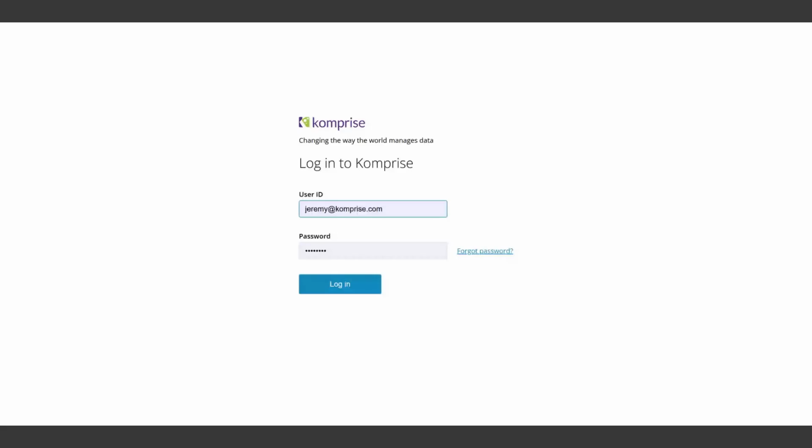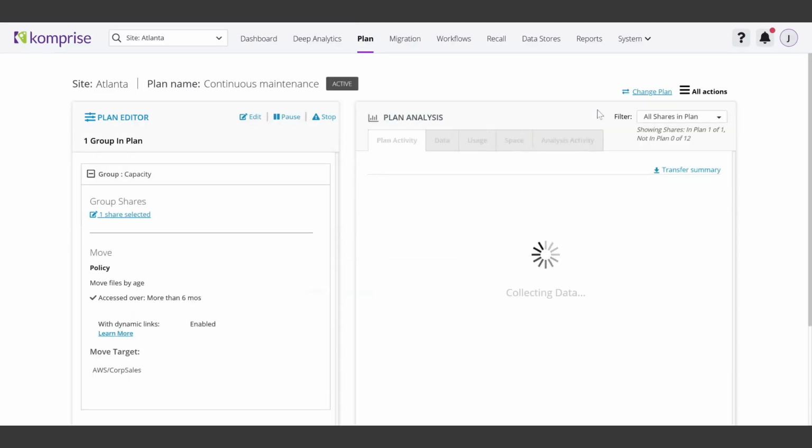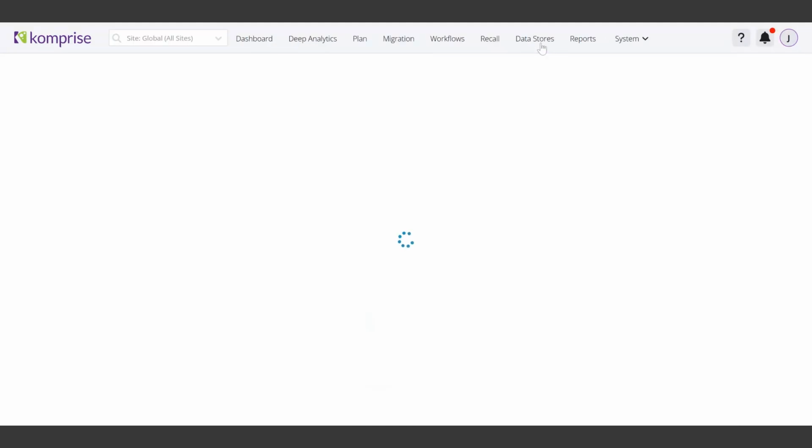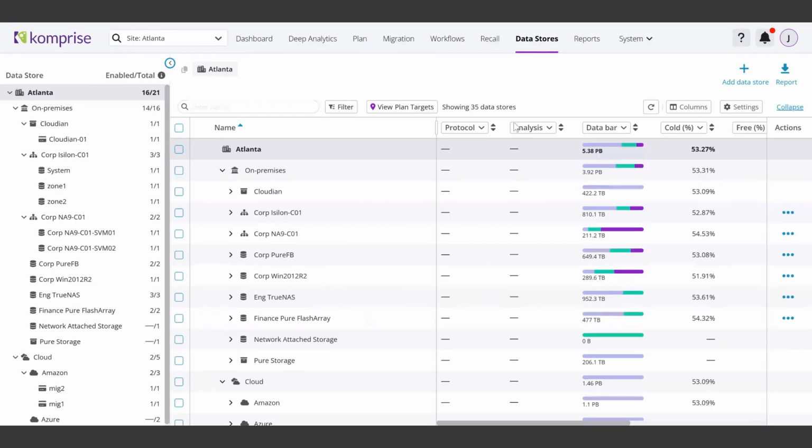So here we have the regular Komprise login. As you can see, I'm an administrator here, so I have access to all the tabs available, including workflows, the most recent one. I have my plan. I've already tiered a bunch of files, and I can go into data stores and quickly see what I've tiered from and what I haven't.